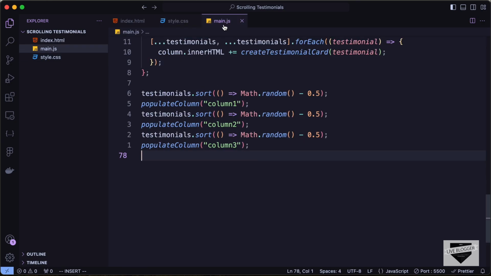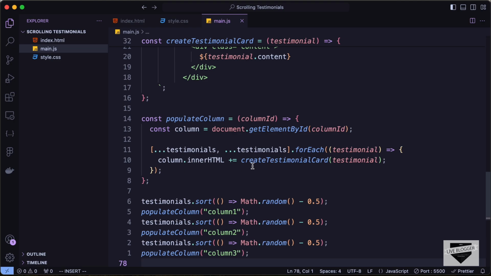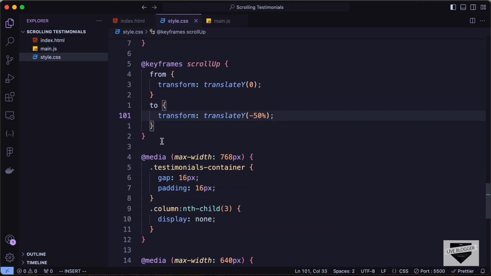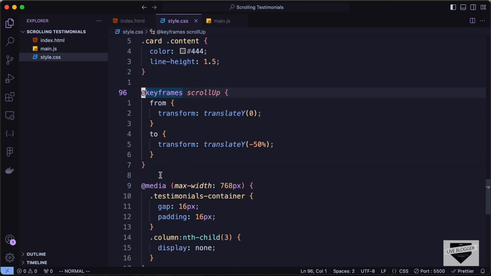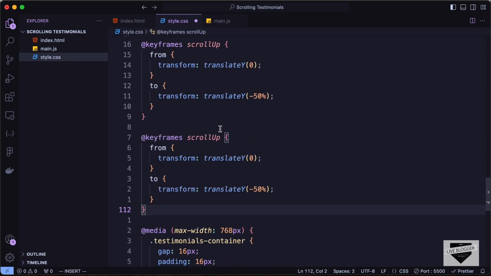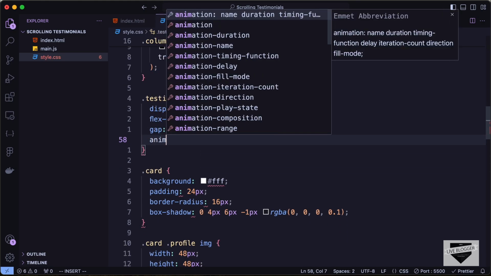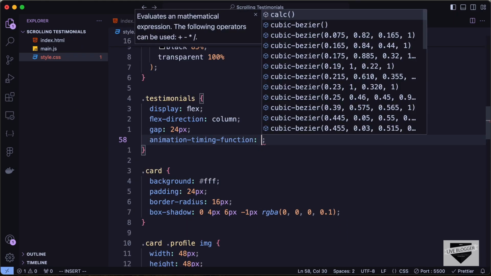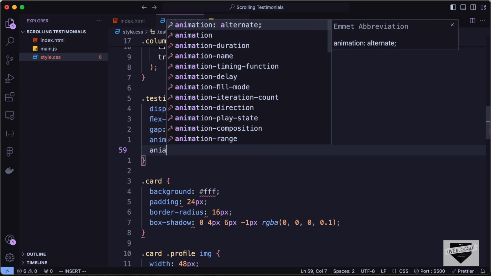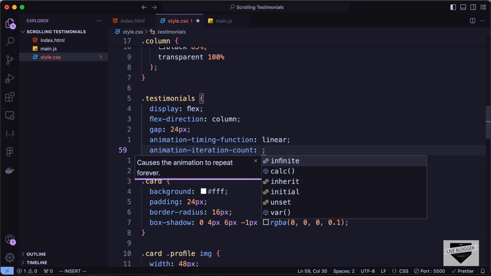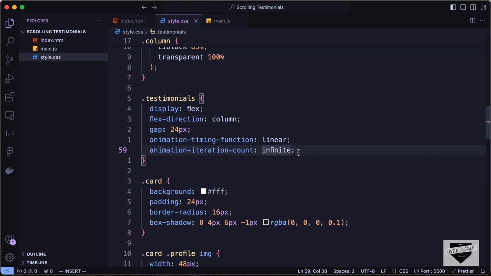Now since we have added two instances of the testimonials over here, all the testimonials will be displayed even if we go to 50%. And let's copy this and paste it for scroll down. Here I'll just type scroll down, and we will start from negative 50% to 0%. And now the next thing we will do is go to the testimonials division, and here we'll add animation timing function and set it to linear, and then we'll add animation iteration count, and we'll set it to infinite. So this will run an infinite number of times, and it will have the same speed throughout the animation.